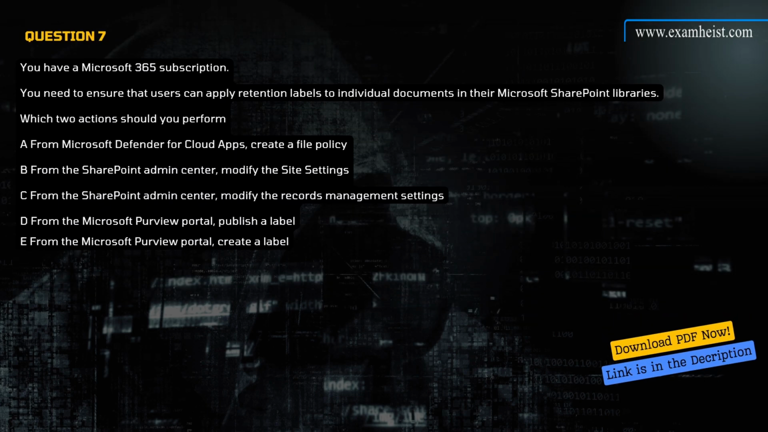Question 7. You have a Microsoft 365 subscription. You need to ensure that users can apply retention labels to individual documents in their Microsoft SharePoint libraries. Which 2 actions should you perform?